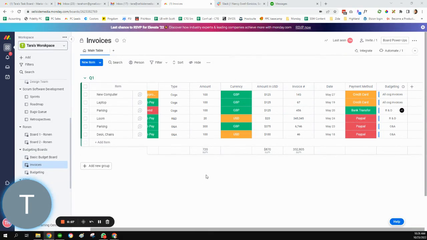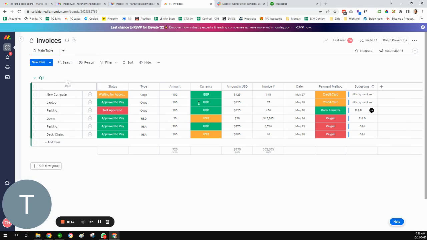In today's video, I wanted to show you how you can use a formula column to change currencies. Now, as you can see, this board is an invoices board here, and I have three columns that I set up. One that has the amounts, and this is only a numbers column. It doesn't have any specific currency attached to it.